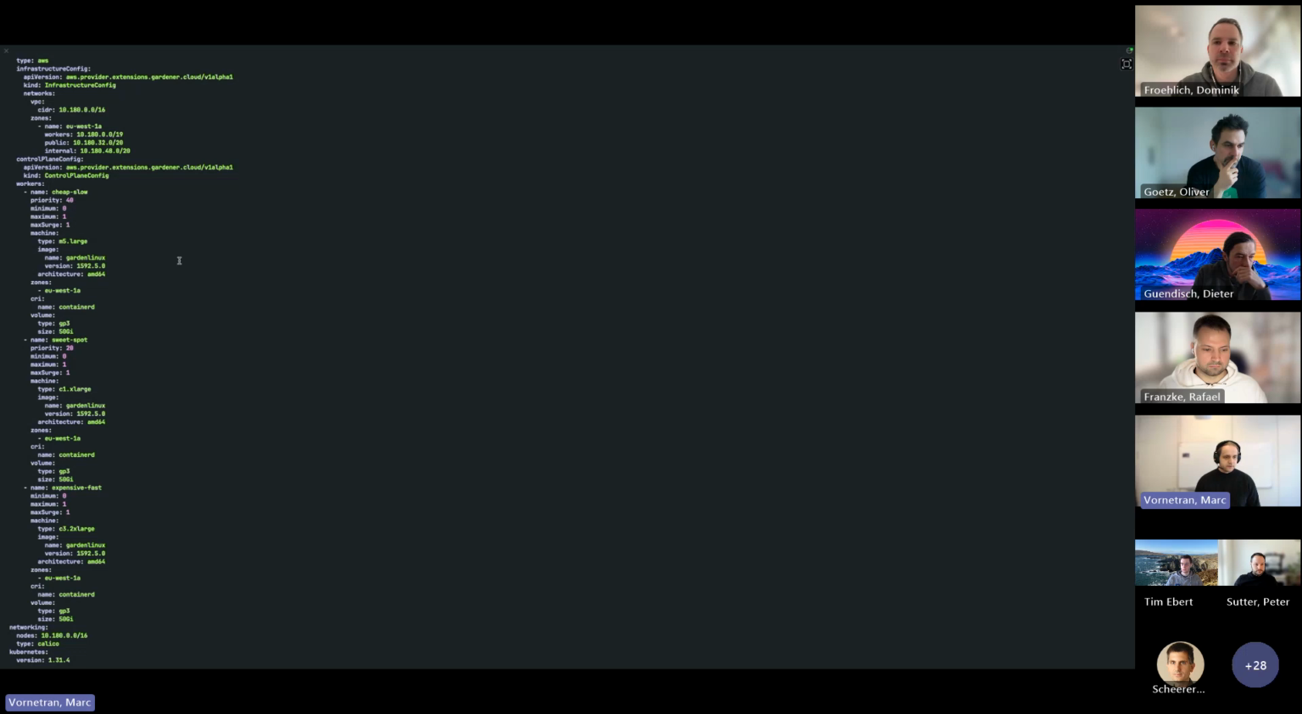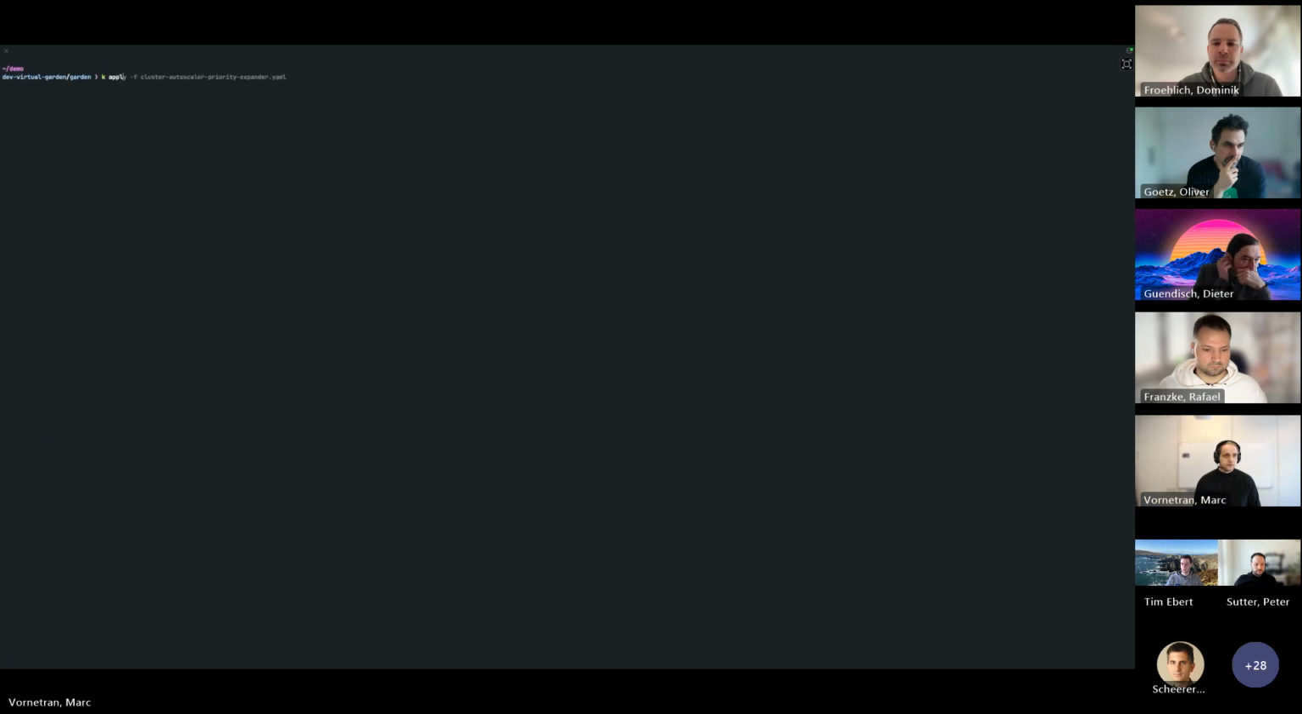And we can then apply this shoot spec. And while the cluster is being created, the config map is automatically generated based on this configuration and placed in the kube-system namespace of your shoot cluster.